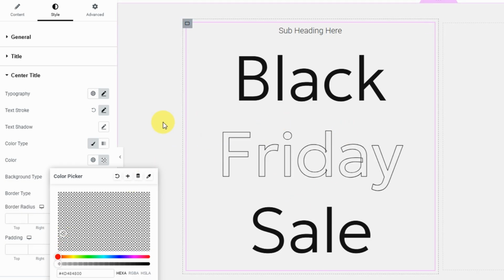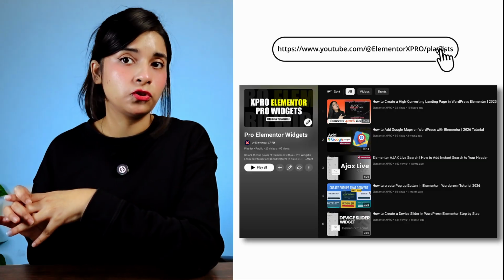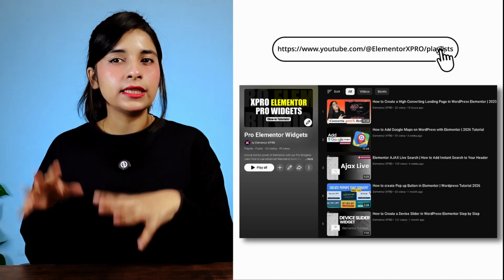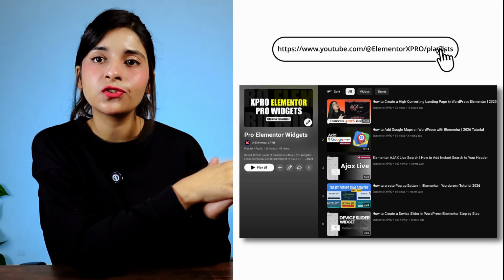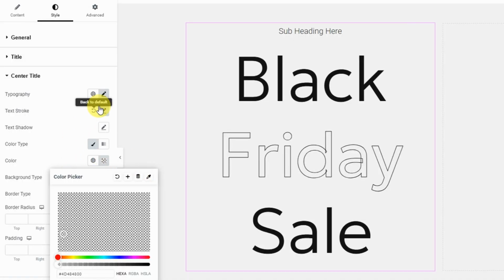Already looking good, right? And by the way, every widget that I'm using in this hero section has its own full step-by-step tutorial. So if you want to learn any widget in detail, click on the playlist and watch the full tutorial for that one. Anyways, getting back to our headline.